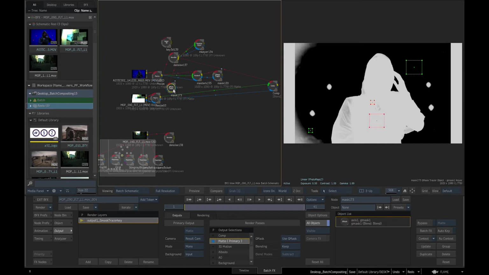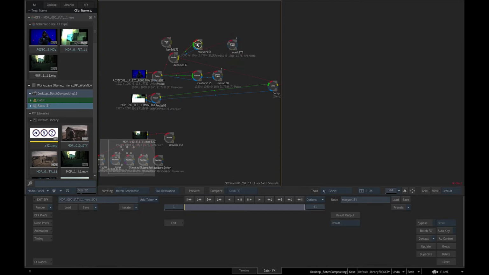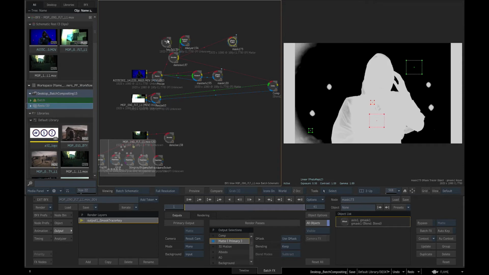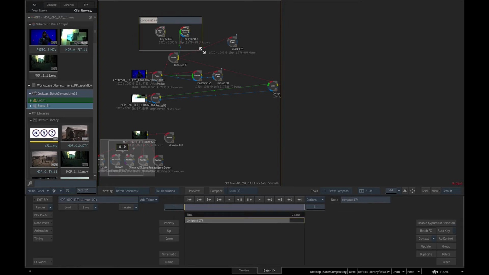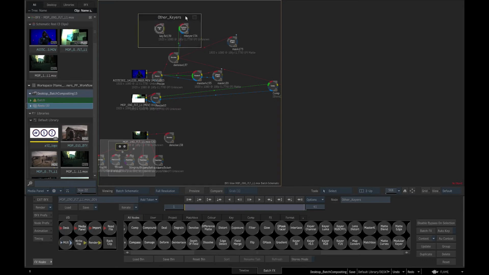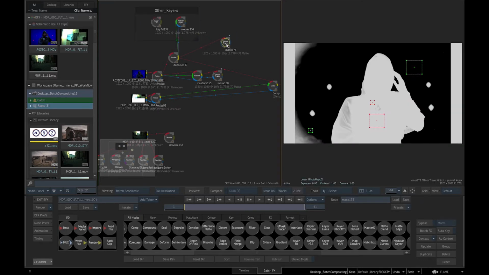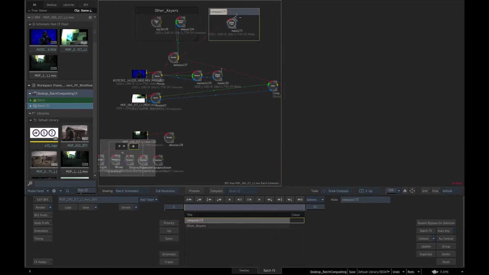We will now tidy up the schematic and create some space for our nodes. We will go to the Tools menu and select Draw Compass tool. We will draw them around different sections of our schematic tree, name them and assign a color to them. I will leave those not relevant to our comp gray and assign a color just to sections of our schematic tree that make up the comp.